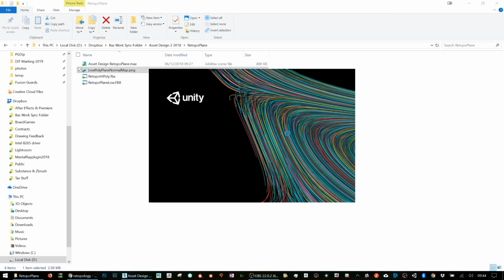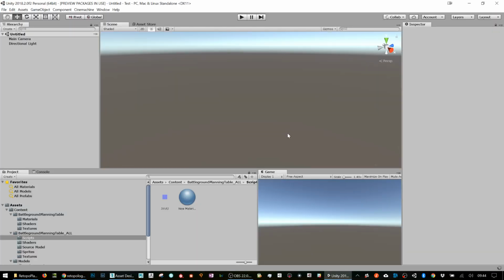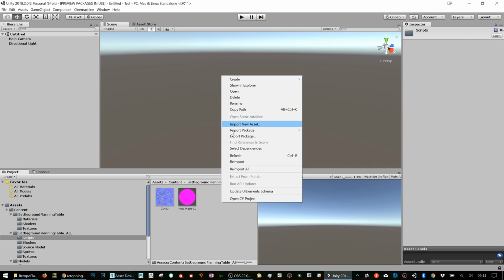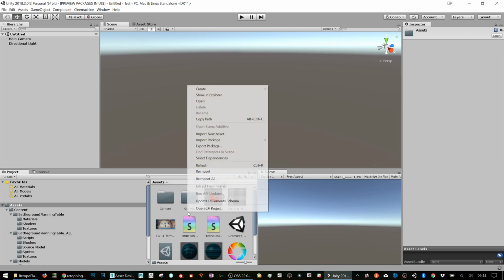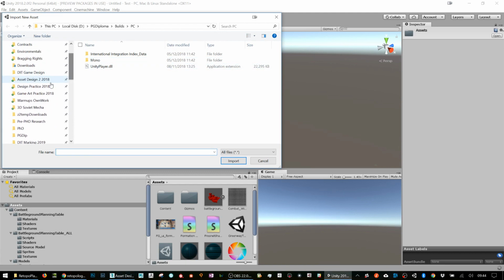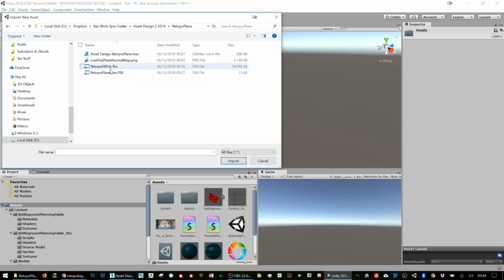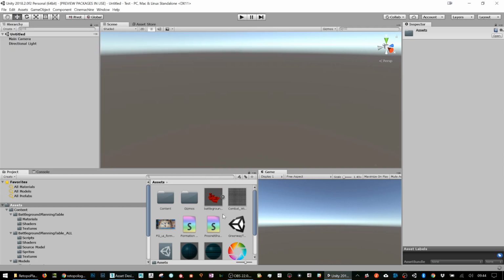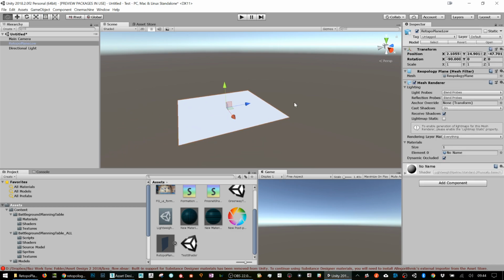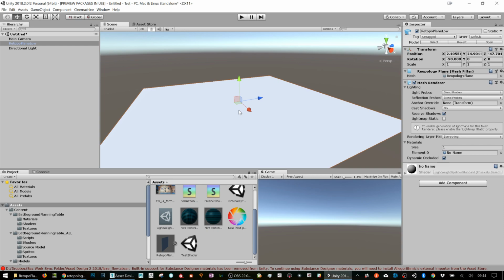Oh, come on. Okay, cool. So the actual low poly plane is here. That's the low poly one. I can't import it like that for some reason. Import new asset. Where is it? Cool, and there it is, and you see it's just a plane, nothing special.